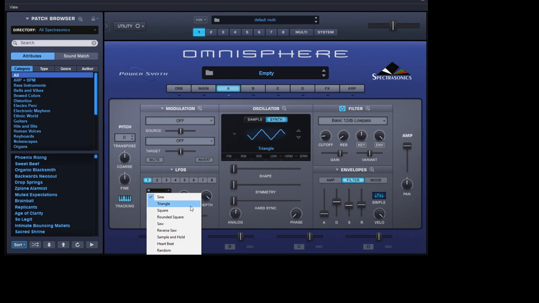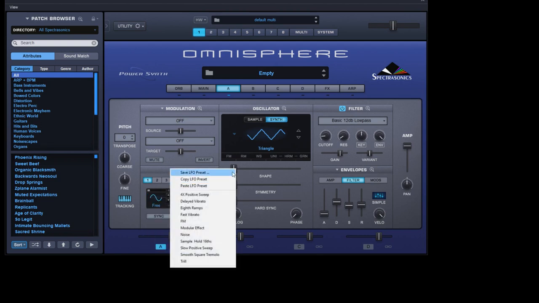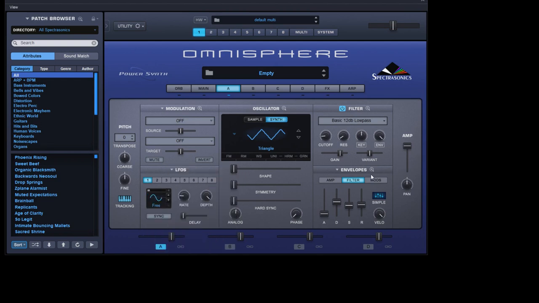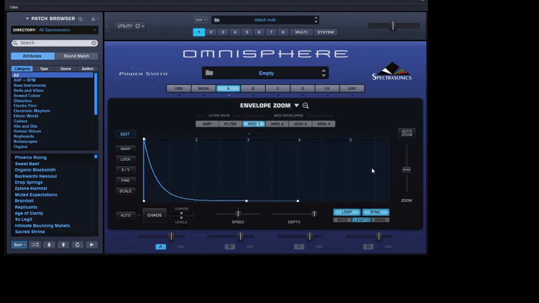But these are fixed shapes. You can't change them, or you only change them in limited ways. To get around that, you can use mod envelopes. If you think of mod envelopes as programmable LFOs, that is probably the best relationship. They're not quite, but it's one way of getting it in your mind how to use these creatively.